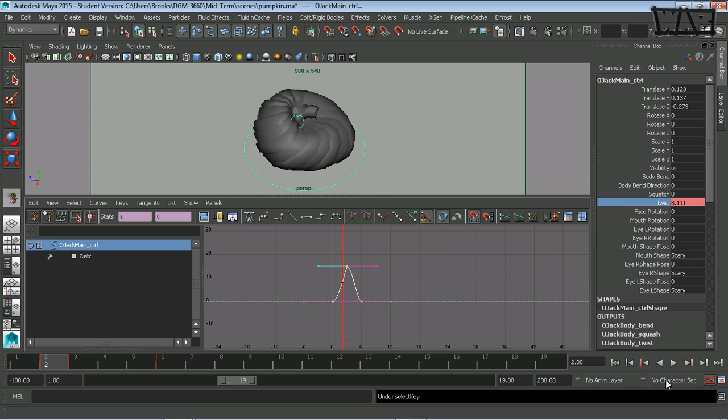You can also have character sets where, say on your character, one of the two arms is a character set. So you can have a left arm character set and a right arm character set. And if you were to select the right arm character set, then press key, it would key everything on that right arm character set. Okay, I don't particularly like them, so use them at your own risk. They're really pretty easy to create, though.